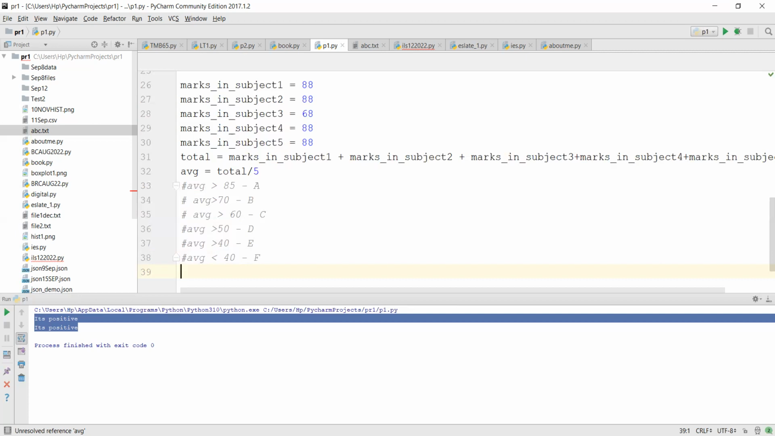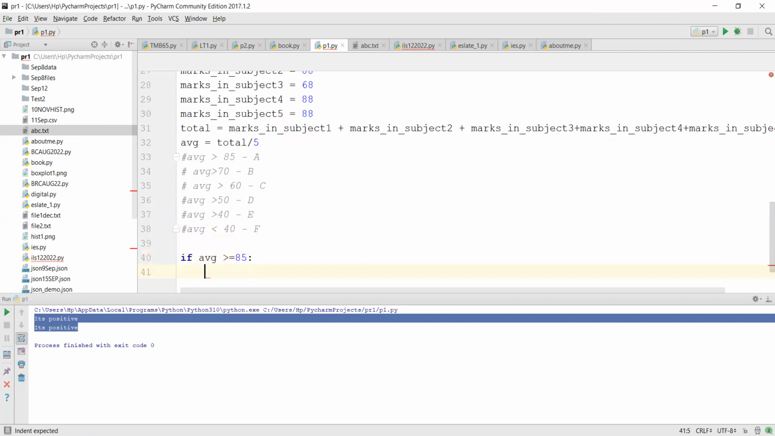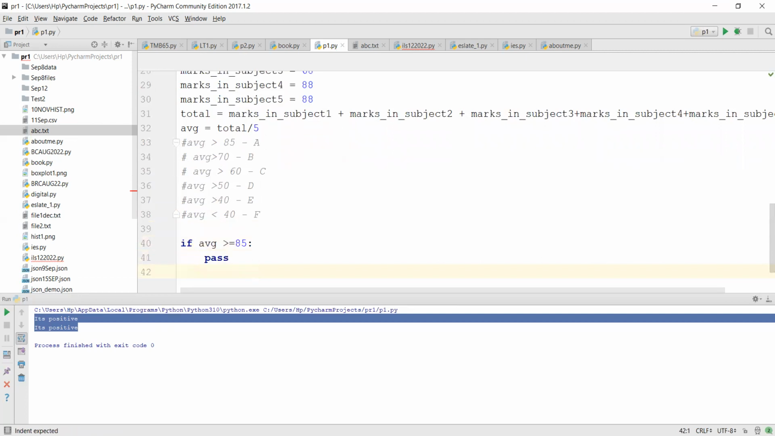So generally what we do is, first we build the structure. So maybe here, if average greater than equal to 85, colon, and I'll say pass, because I have to write multiple statements. So first, I'm not focusing on the logic that I want to put here. First, I'm interested in creating the structure for if else. So just put pass. Pass means there's nothing to write here.